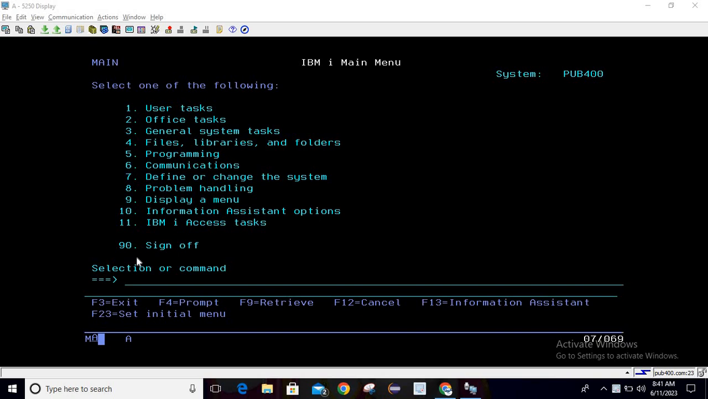In this session, we will discuss one more option from the toolbar of Access Client Solution. So for that, what you need to do, firstly click here on this option. Once you hover there, it will show you the description: view spool files in output queue.